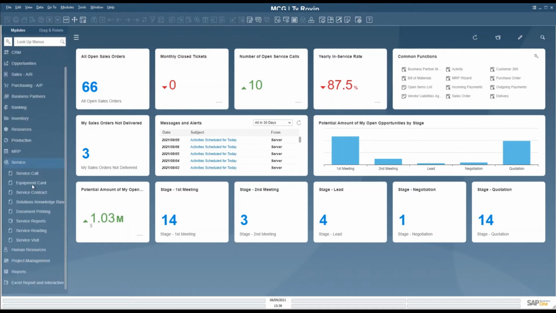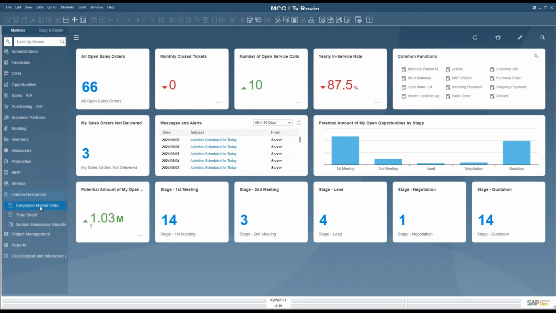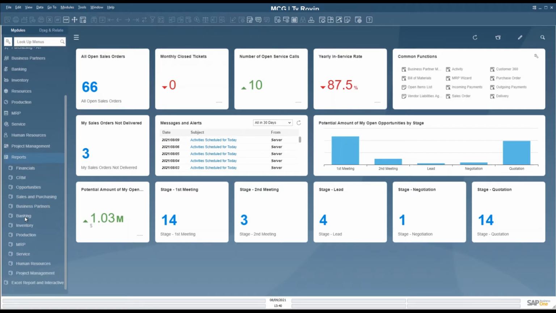There's a service module, which handles any equipment that you sell to your customers and how you service them, whether it's through contracts, serialized numbers, parts. This also works in conjunction with the mobile app. Human resources is a module to manage those employees within the organization. Project management is another tool to manage internal projects. And reports is a module that summates all of the reports throughout the system, and each of those sections will have their own reporting section. This is a cumulative section of all those reports.